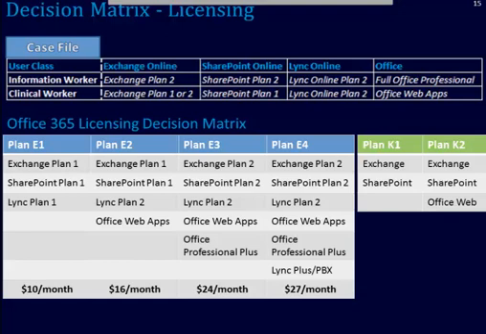And then I've also given you the 2 flavors of the kiosk plan for those kiosk workers, the ones that use their PCs less than 10% of their workday. You get Exchange and SharePoint in the K1 plan, and then you also get Office Web Apps in K2. So those are the current plan choices under Office 365. What we have to do now is determine where we fall with our case file. It's pretty clear that our information workers fall under Office 365 Plan E3, right? That gives me my Exchange 2, SharePoint 2, Lync 2, and my Office Professional Plus.